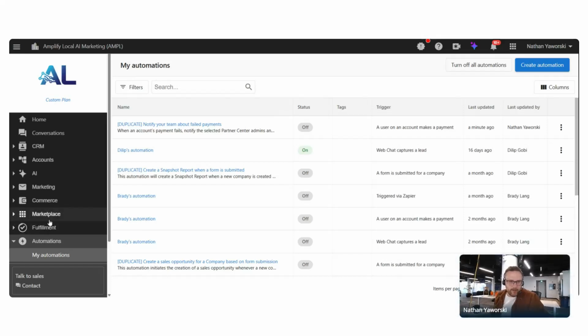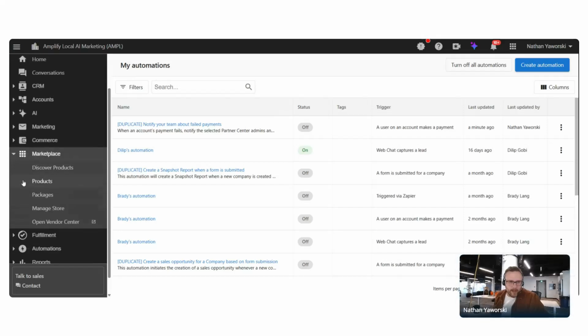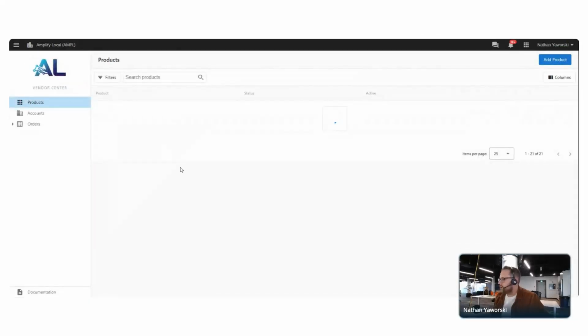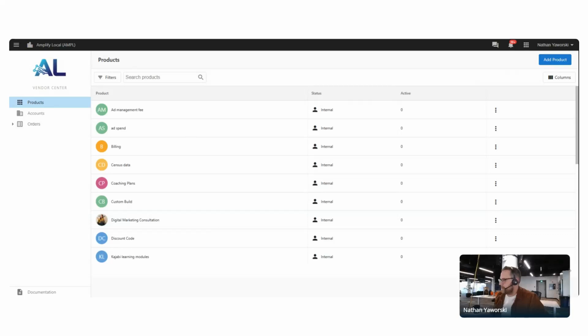So to do that, you go to Marketplace. And the way I always like to do it is go down to Vendor Center. So you click Open in Vendor Center. That's going to open a new part of the platform. And this is where you can build out those custom products. There's going to be a whole bunch in here that other people have made. However, I'll just show you how to do it quickly.